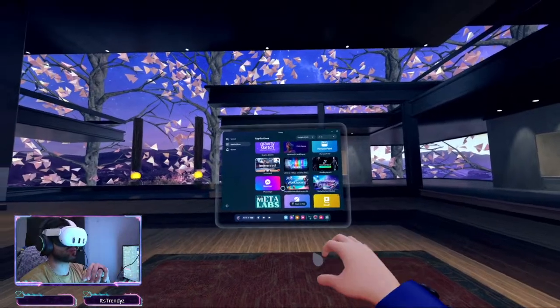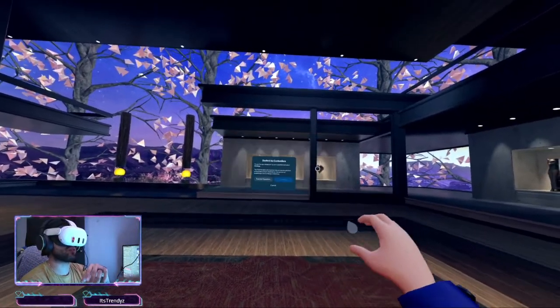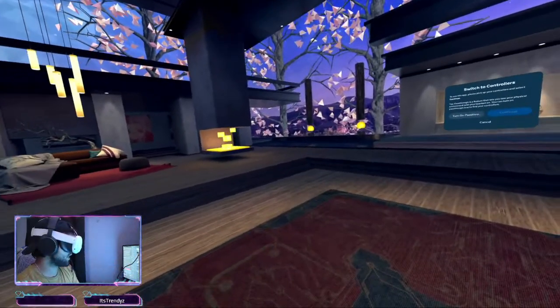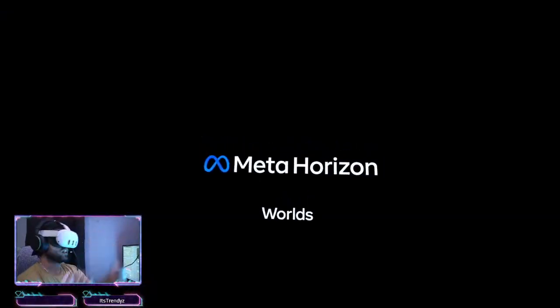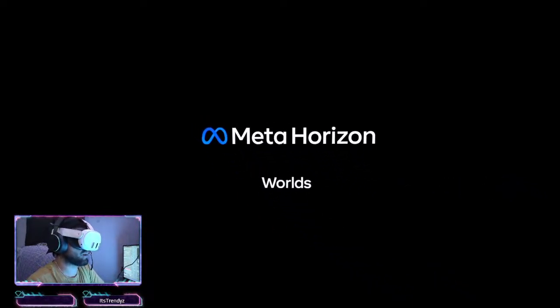So in tonight's session, we're going to jump into Horizon Worlds. But in Horizon Worlds, you have to utilize the controllers. So here we go. Here's the Meta Horizon Worlds game app platform.